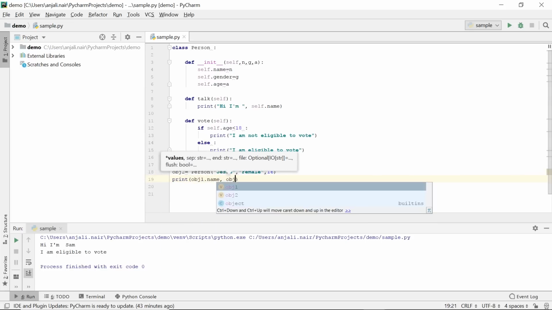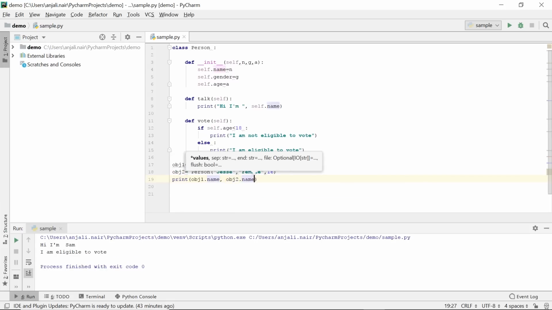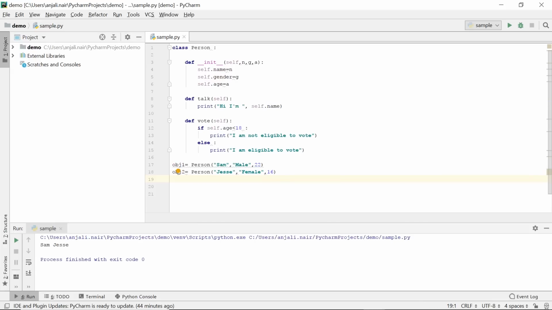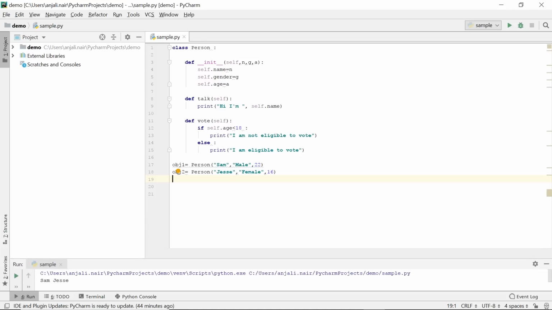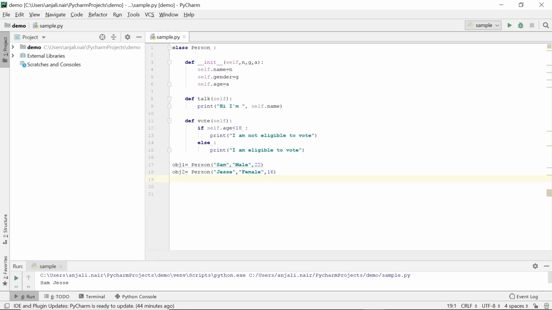obj1.name and obj2.name. So as you see, although our feature is the same, we are printing the feature name in both the cases. The object to which this feature is tied is different. So the first time it's printing name related to object 1 and the second time it's printing the name related to object 2. Now this is not what we want to show here. Here what we want to do is after creating our two objects, we'll call the methods using these objects.